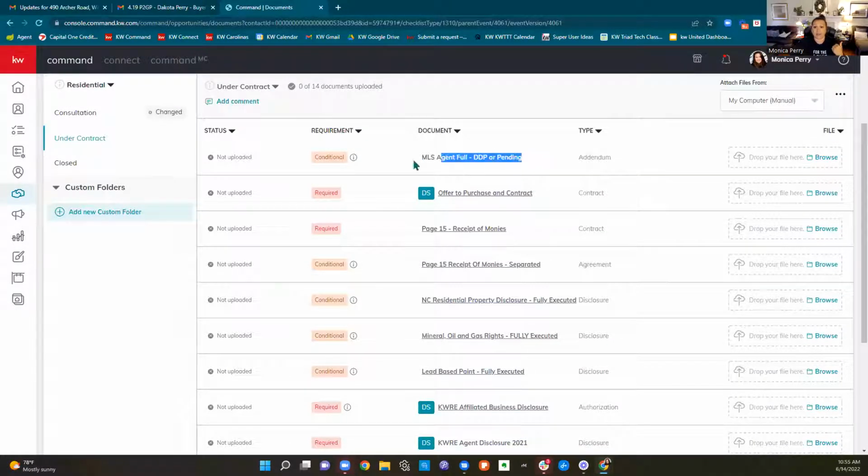So I need to go to the MLS and I need to get a copy of the listing from the MLS. I need to turn in my signed offer to purchase and contract. I need to turn in my receipt of monies. Some people end up getting a receipt of money signed on 2 separate pages.